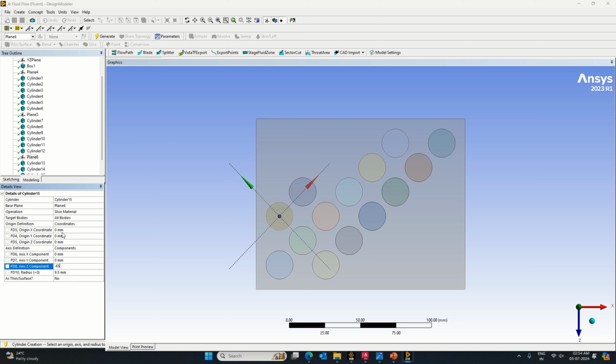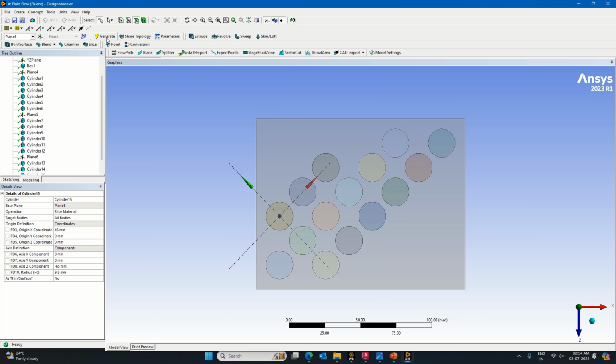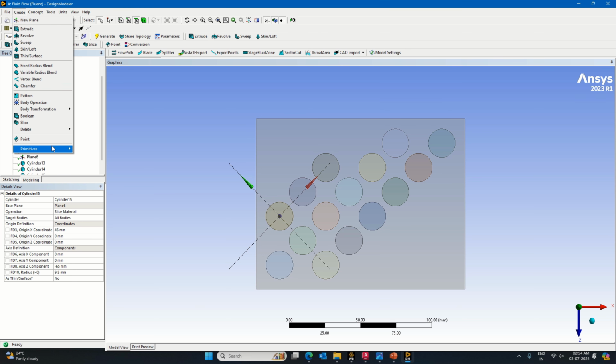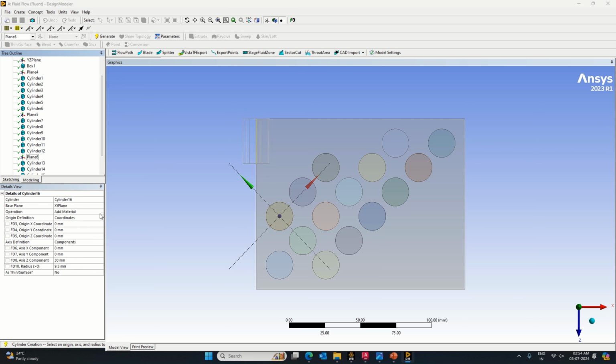So X component will be minus 65 here. The Z component is minus 65. This will be equal to 46. So the cell will be generated at this location. Similarly, one more time, let's go to the primitive, that is cylinder, instead of add material make it slice material. So Z component will be again minus 65. Then X coordinate will be 69. Ensure that the plane has been selected. Make it apply as plane 6. So it will be generated at this location.